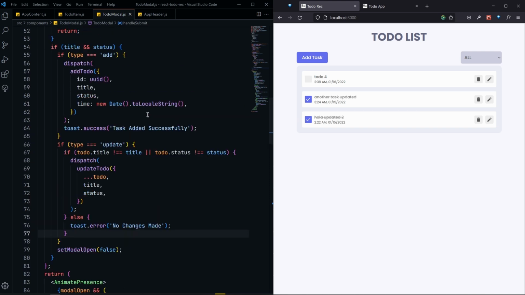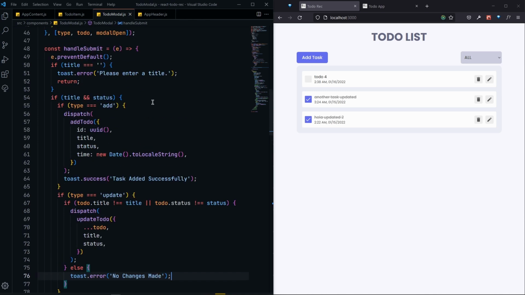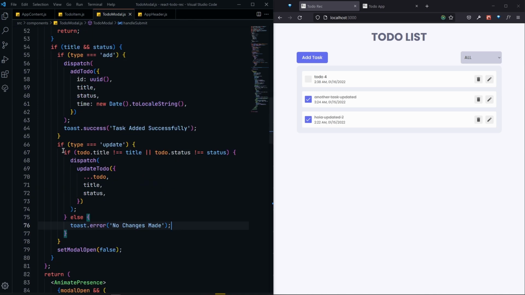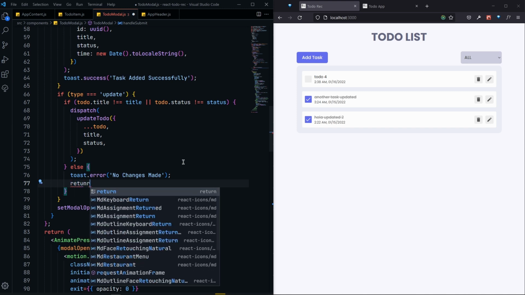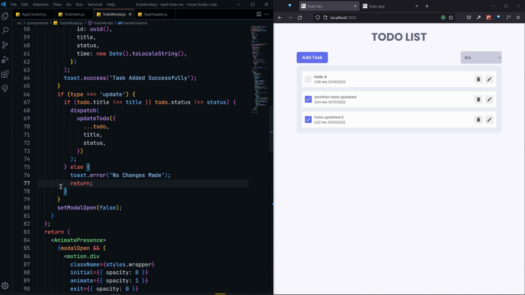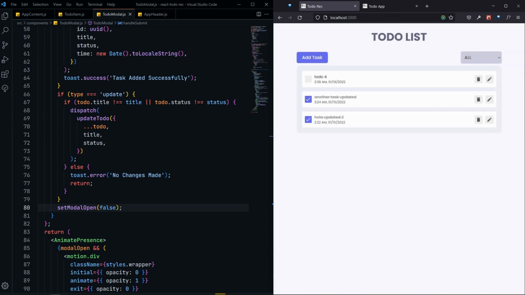So here it is. We are showing this toast error whenever we do not have any change here, as you can see. In this case, we need to return after that. If we return, it will not go further and it will not close the modal. So let's try it. If I do that, no changes made, but still we have our modal. So that's a small mistake I did.